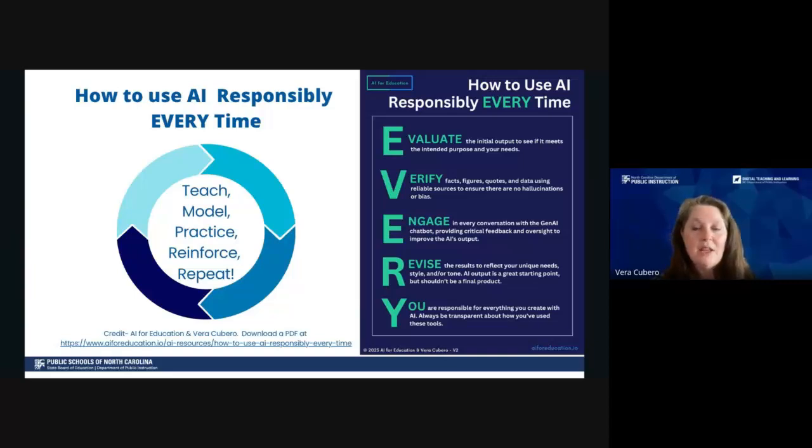But how to use AI responsibly every time is to make sure, first of all, you evaluate the initial output to see if it meets your purpose. You verify any facts or figures and quotes and data using reliable sources. Engage with the chatbot in conversation. Remember that it's a back and forth conversation with the bot, and then revise it to reflect your own voice and your opinion.